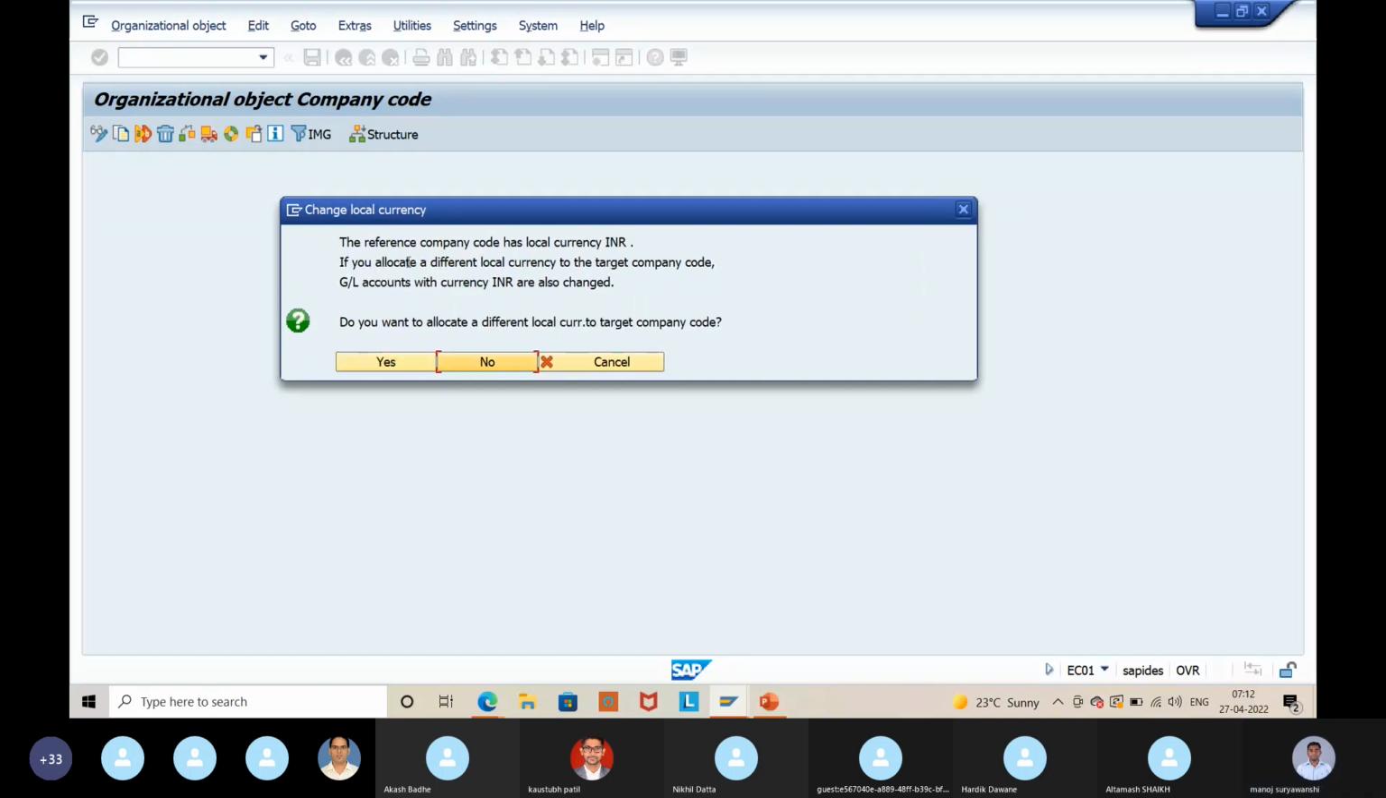It is asking us to change the currency. If you want to enter a different currency for your new company code, that is what this is asking. Yes.